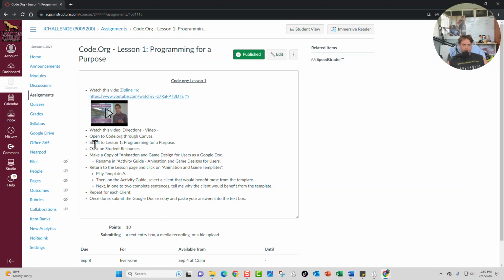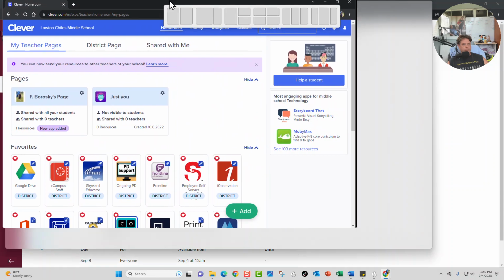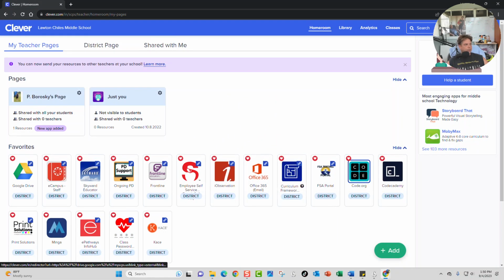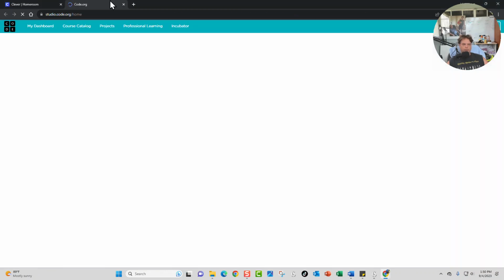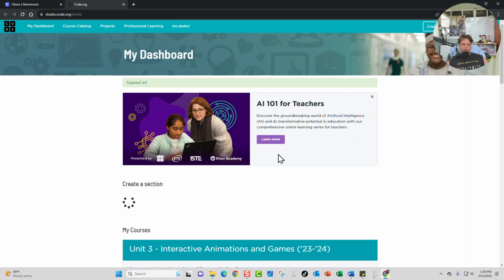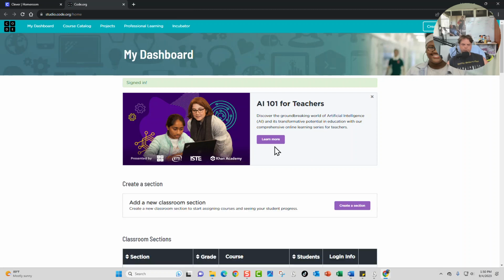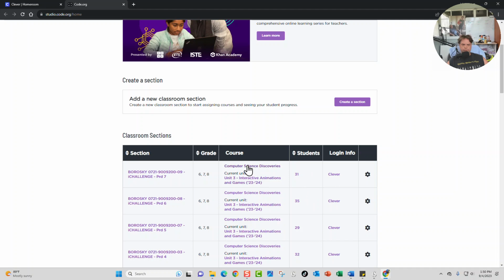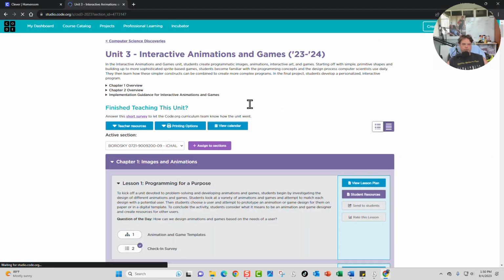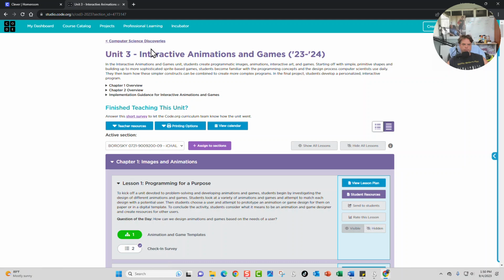In order to get to the assignment, you're going to open code.org through Canvas. So we're going to go to Canvas and search for code.org. It'll be right here, and we'll open it up. My view is a little bit different than yours, but once I click on Unit 3, that should give me your view. Once you open up code.org, your view should look just like this.